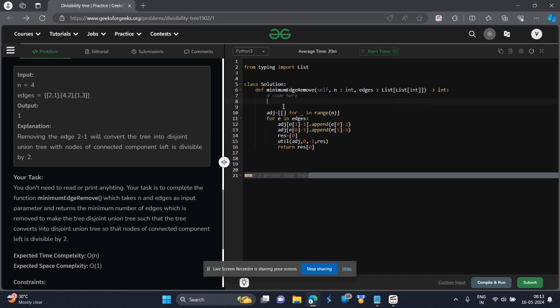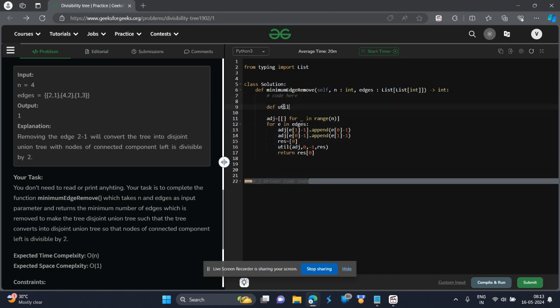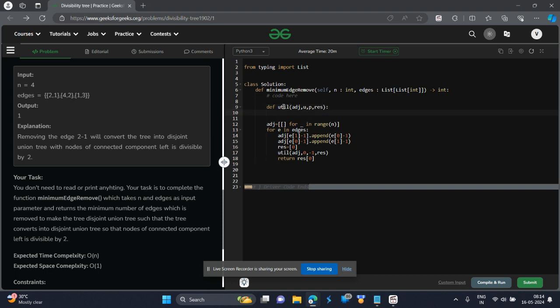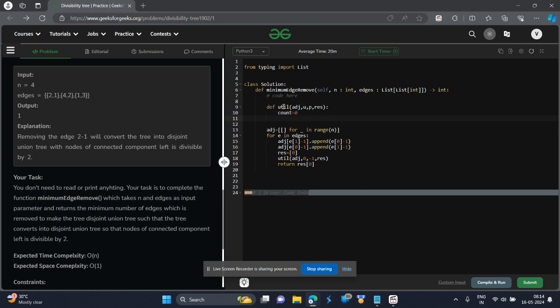Now we will form this DFS utility function, with adjacency, u node, p for parent, and result. I will store a count variable initially with 0. This will count the number of nodes in a particular tree, because as we remove the edge, the trees will become disjoint. So we'll count the number of nodes.